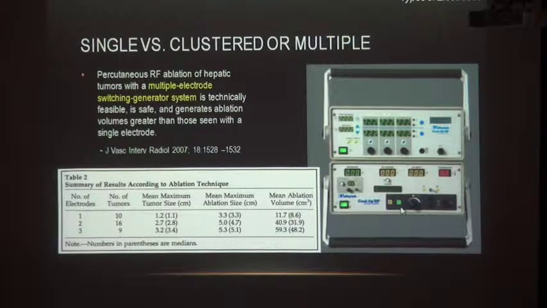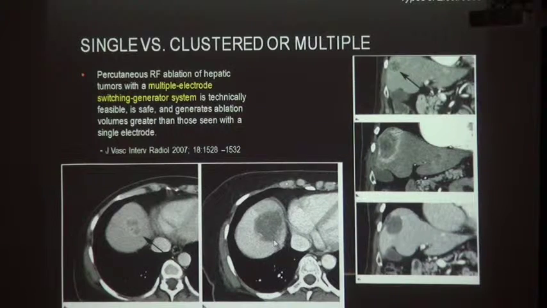This is the RF generator with the switching controller. This report showed that 2 or 3 electrodes can make a mean maximum ablation size of more than 5 centimeters. The immediate post-RF ablation CT image shows a very large low-density ablation zone, completely replacing the index tumor of about 3 cm.